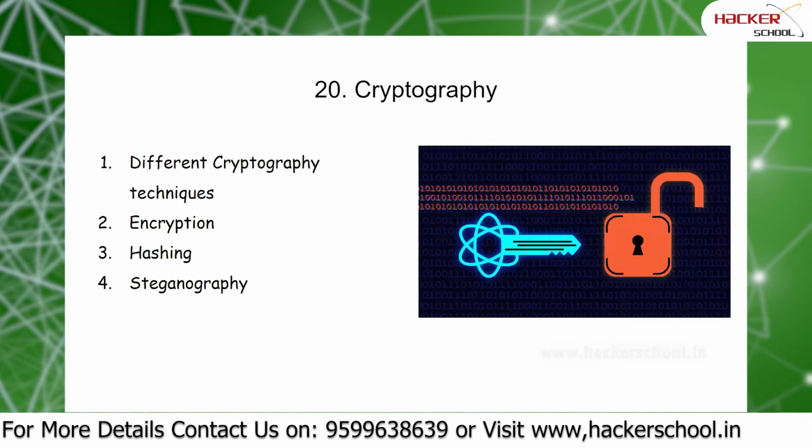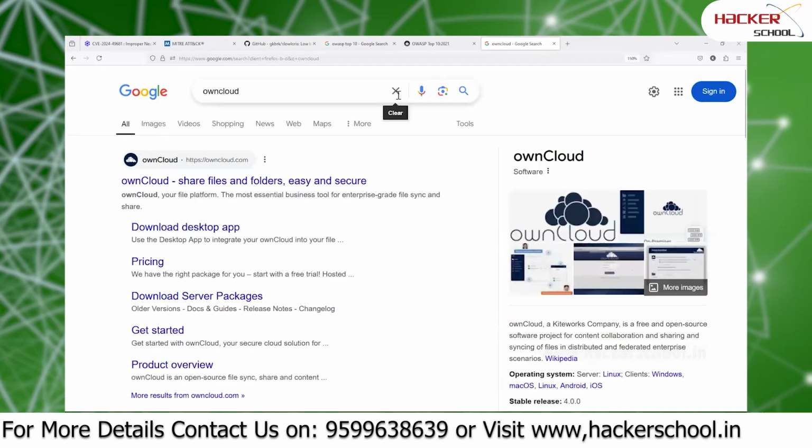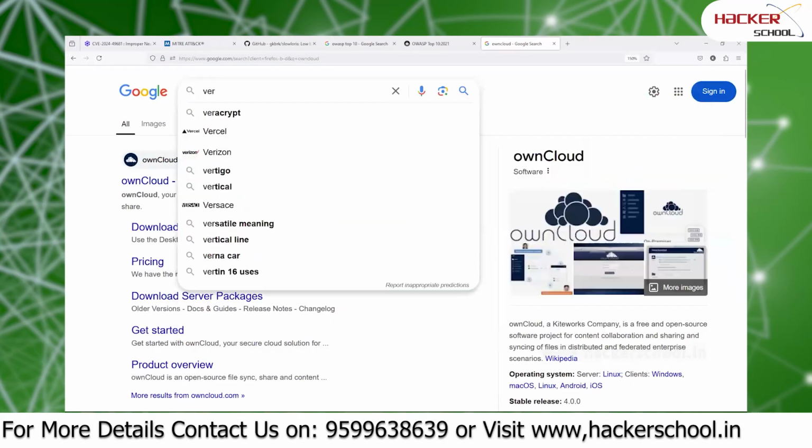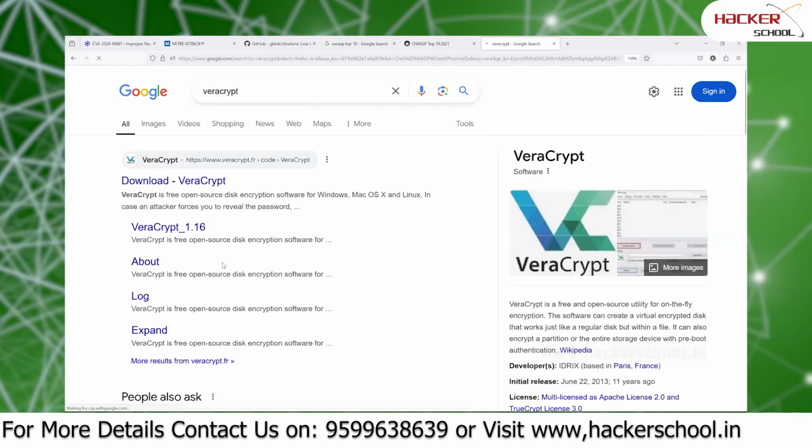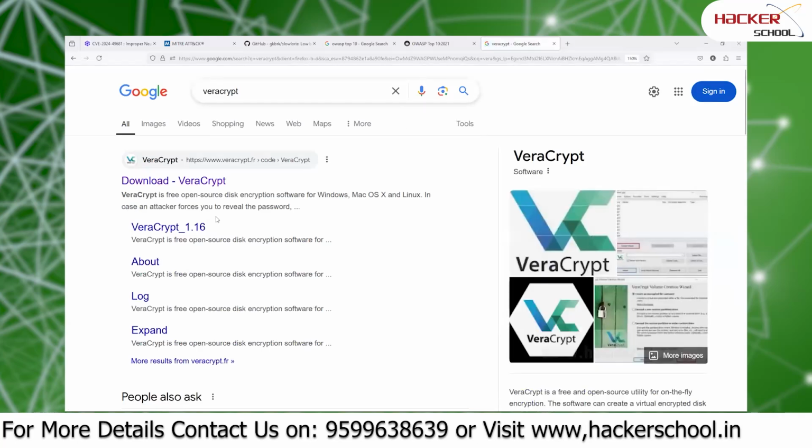So to put it in a simple way, cryptography is an art of storing your information in a secured fashion. In this particular module, we'll be doing three things. One is encryption, where I'll be utilizing VeraCrypt to demonstrate encryption. We'll be having disks in our computer, right? C drive, D drive, E drive, et cetera. So using VeraCrypt, we'll see how we can encrypt our disks.